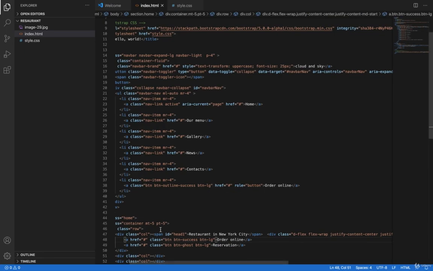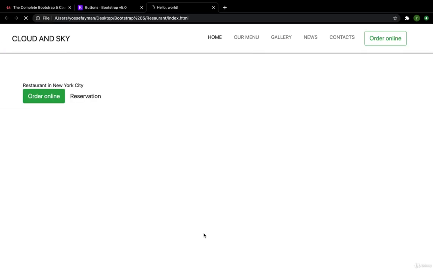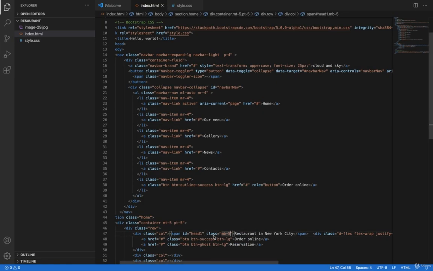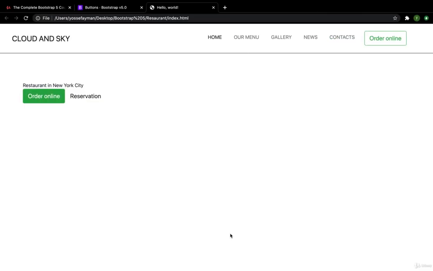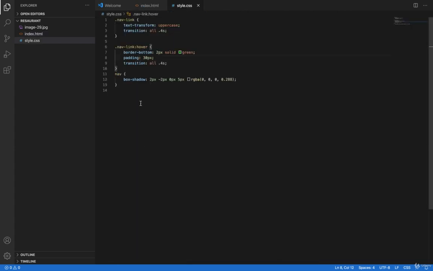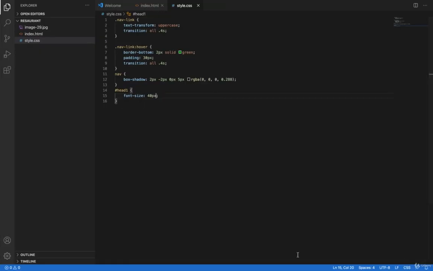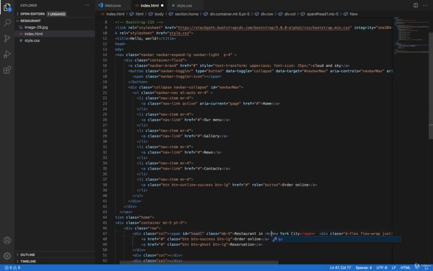Great. And here I can give it a class of margin bottom of 5. We got the same problem. Okay, I will leave it like that. Then I have this, it is great. Here I will copy this ID and paste it here. I can give it a font size of 40 pixels, I think. I just want to break the line here, so it will be very good.